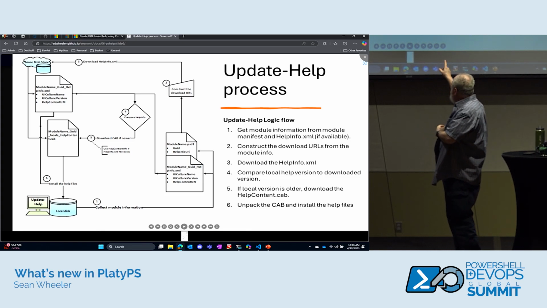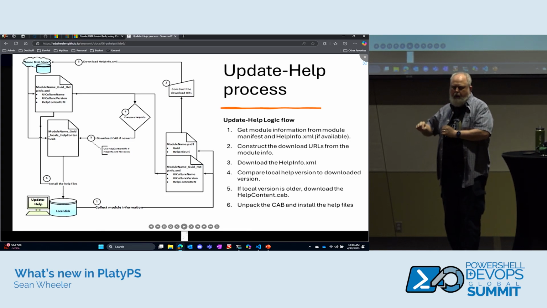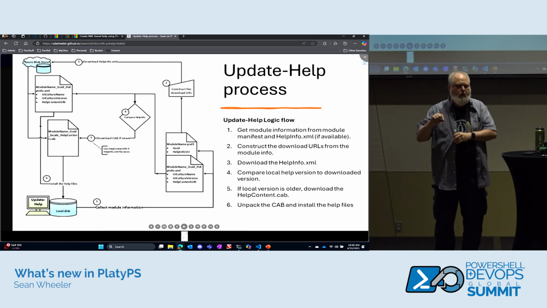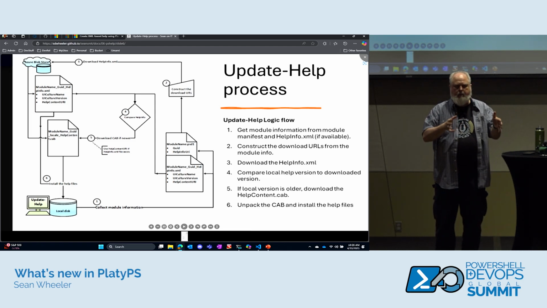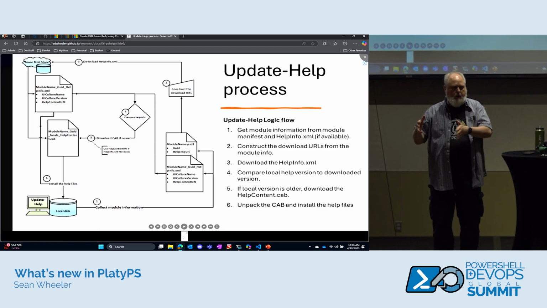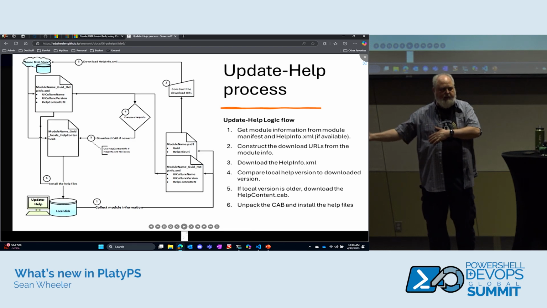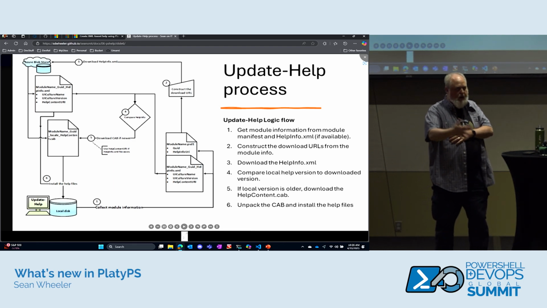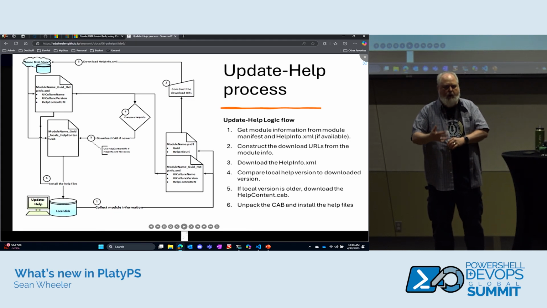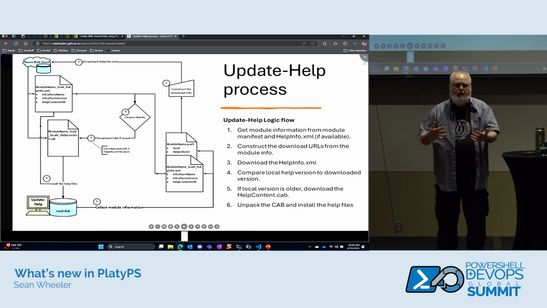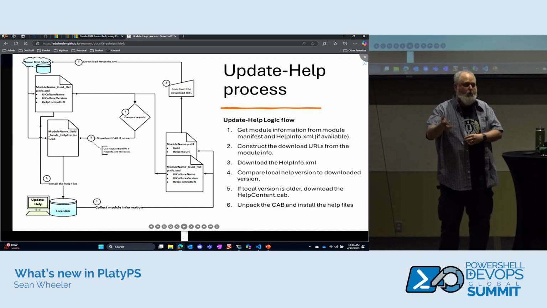So it gets that information, checks the HelpInfoUri, and then it looks for a HelpInfo.xml file for each module. The name of that file is going to be module name underscore module GUID underscore HelpInfo.xml. So do you have one of those in your local directory? Yes or no? If you have it, it loads that. If you don't have it, then it knows it needs to go get one.